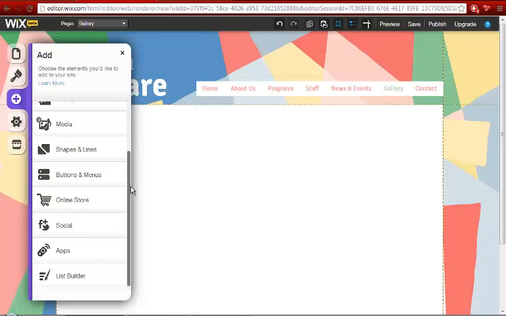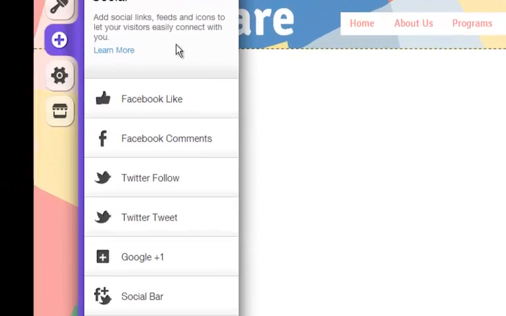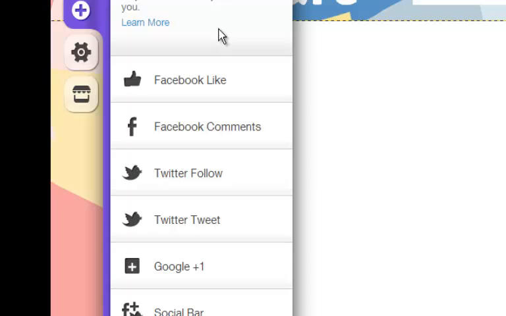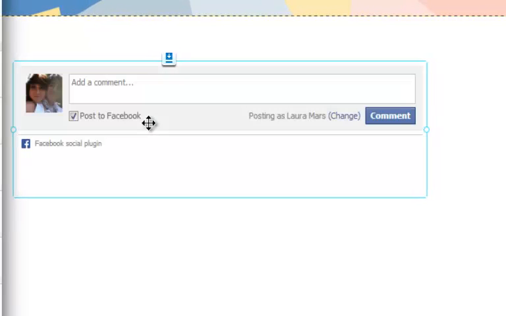Social. I don't know if you guys would need social exactly because this is a fake business. But if you want to add Facebook comments, you can see what people are talking about. You just put that out there. I think you just sign in. Oh, it already signed me in.